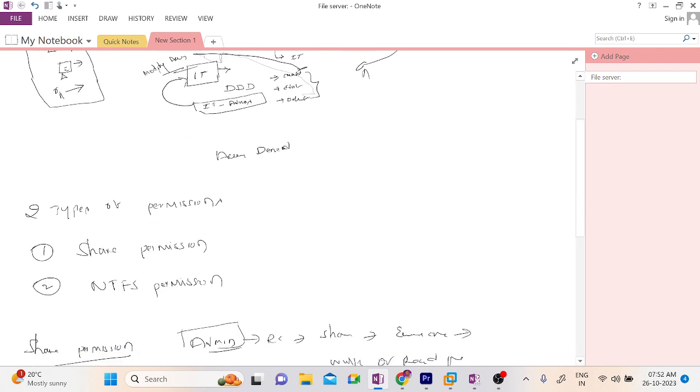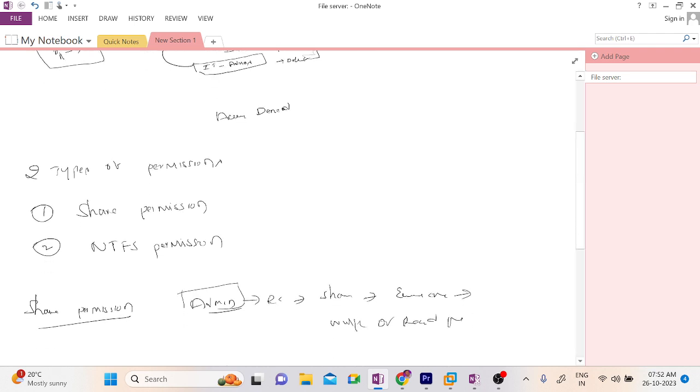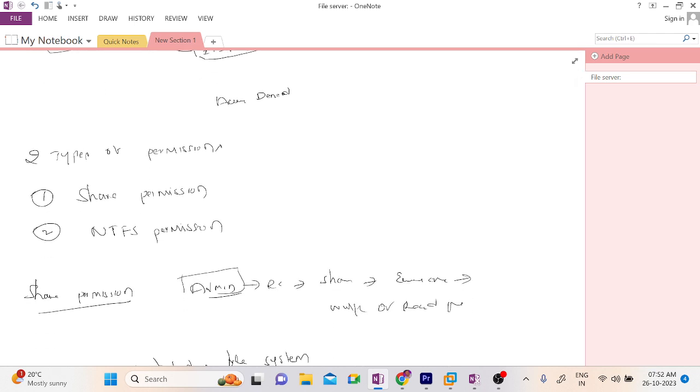Okay, now there are two types of permissions I was talking about. One is share permission, another one is NTFS permission. The share permission is just to make sure the folder is visible over the network. When you go to Run, type double slash and the computer name or the server name, the file is visible over the network.